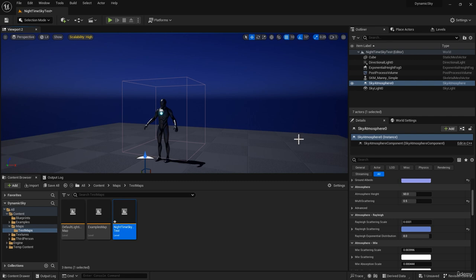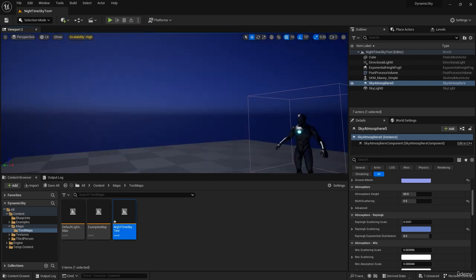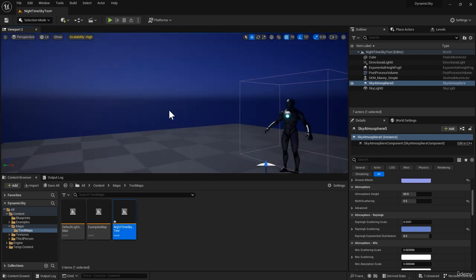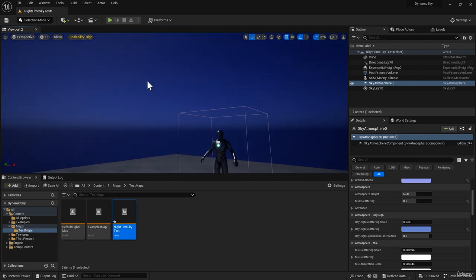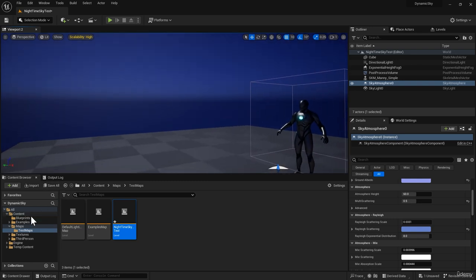Welcome! In the last lecture, we created this nighttime sky inside of our test level. And in this lecture, let's look at how we can apply these changes to our sky system. Since now we know what we need to adjust and we have all the values we need, we can start to take the blueprint actor.